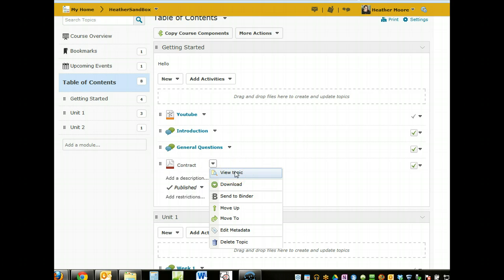If I look at the action menu again, I have a couple options here. I can view this topic, so if I wanted to view the file, I would just click on View Topic. If I want to download it back to my computer, I can choose Download. Send to Binder is an app that D2L is coming out with that will let you organize and save your files, and we'll talk about that in a future video. And then if you want to move the file up or move it to another module, you can do that with these settings here. And then if you want to delete it, you just choose Delete Topic.